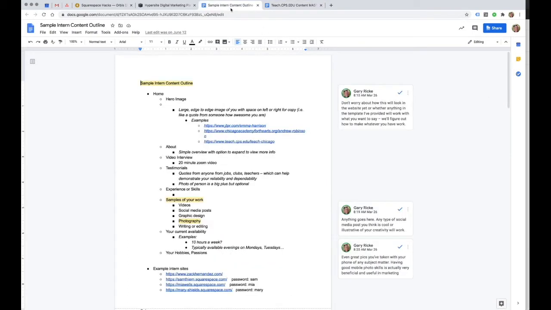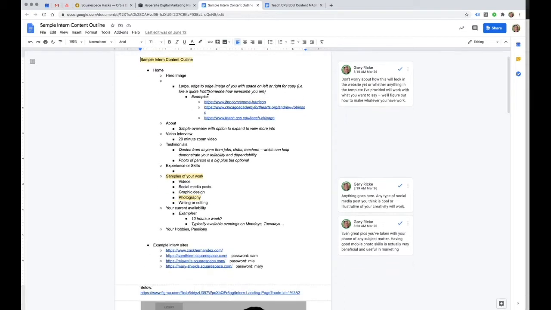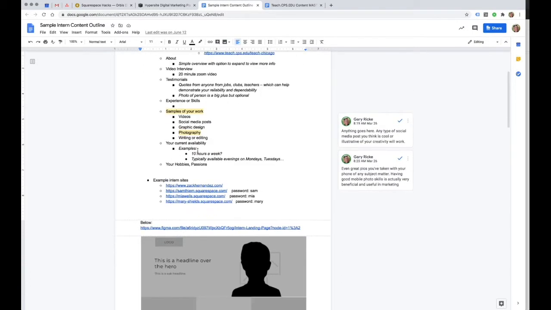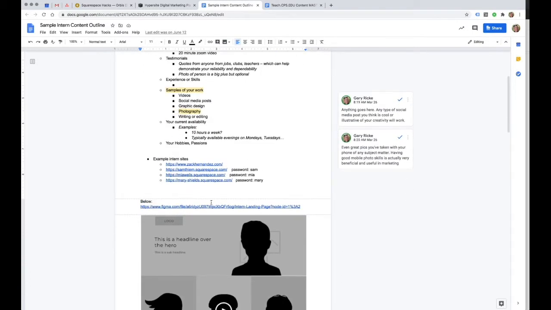And that's what we did with the content outline, same kind of thing. And here's the outline that you've been working off of: a hero image based again off of the wireframes, some about content, video interview, testimonials. If you're at that stage, then you've gotten an invite to edit your website.